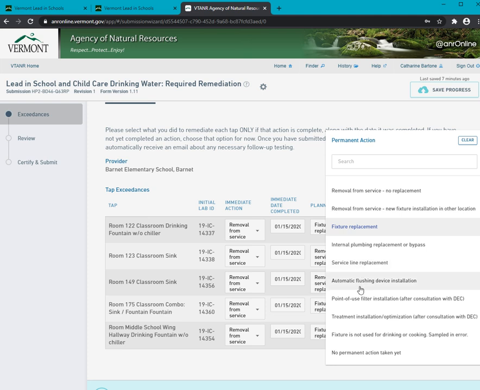Automatic flushing device installation. We have not had any of these so far in the past year or so that Act 66 has been in effect. However, we have seen that this could be a viable option. If this is something that you are thinking about, please let me know. I will have to do some more research to see if this is going to be a viable option for the school. Same with point of use filter installation, as we said earlier, and treatment installation and optimization. Also need to reach out to other folks in the GEC that will be able to help you with this, technical assistance in other areas of the division of drinking water.